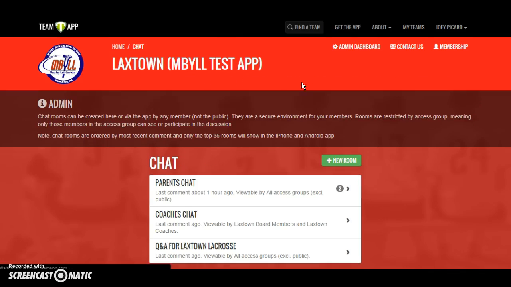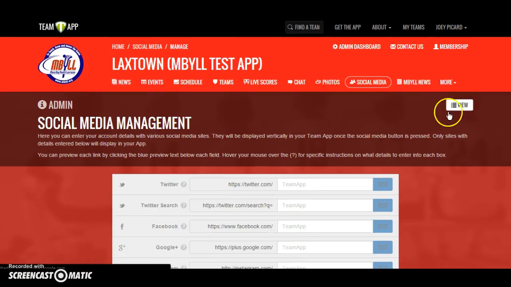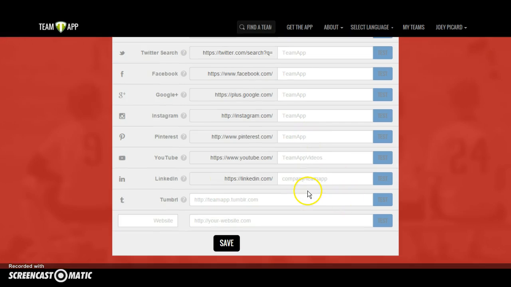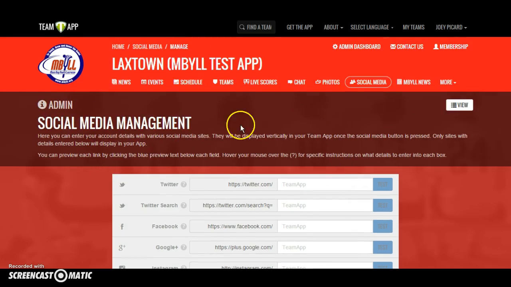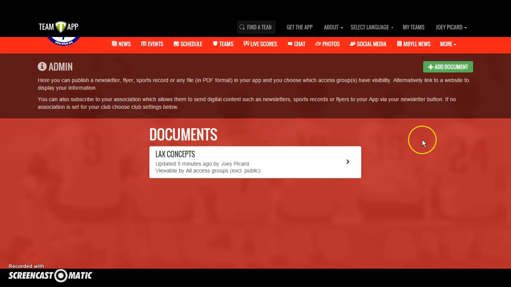We showed you how to chat. We showed you how to upload photos and comment on them. Social media is just a way, when you manage it, for you to include, if you have a Twitter handle, if you have a Facebook page, if you have an Instagram account, maybe you have a YouTube channel or a LinkedIn account, anything that you want to put up there. This allows your team members to come in one stop, click on this button, and have access to any one of your social media pages. Here's the league news, and essentially this is your news.